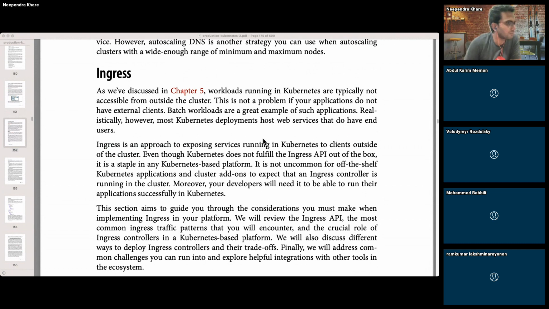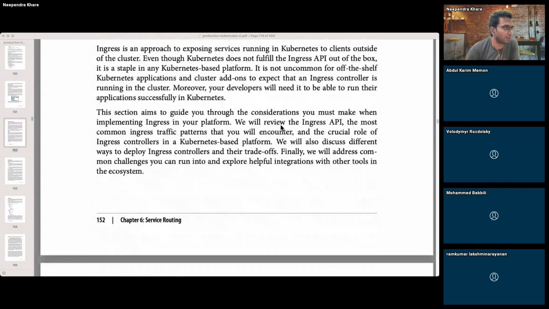Okay. So for the Ingress, we talked about different kinds of services, primarily ClusterIP, NodePort, and the LoadBalancer service. And we know that with the LoadBalancer service, we can expose our applications publicly and access them. With the NodePort also we can do it, but we have to use a combination of the node IP and the port number.